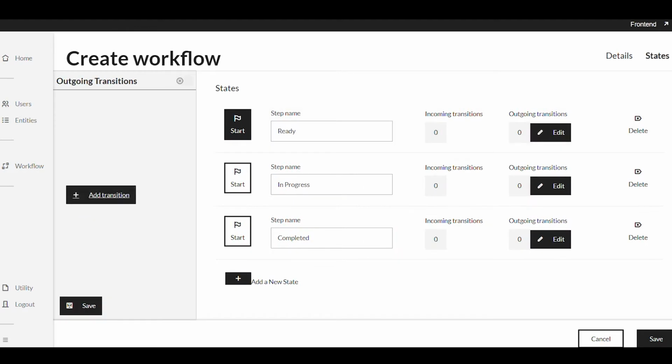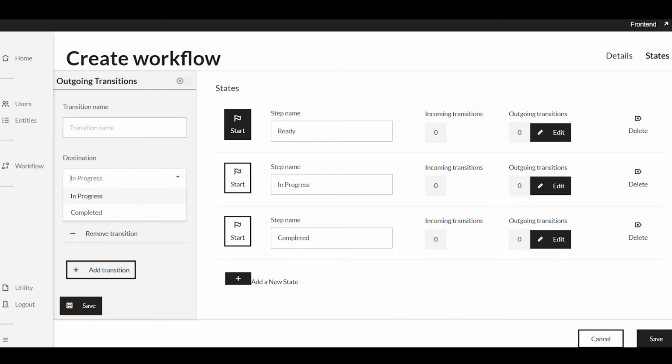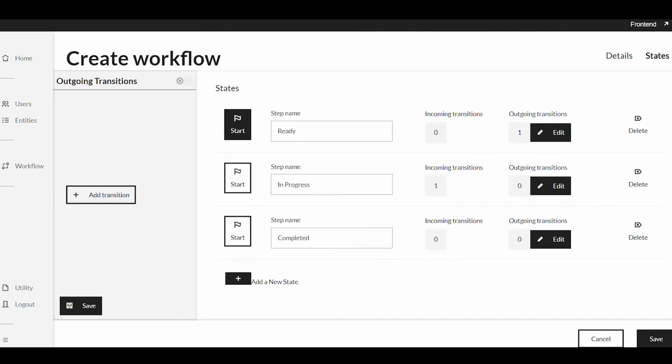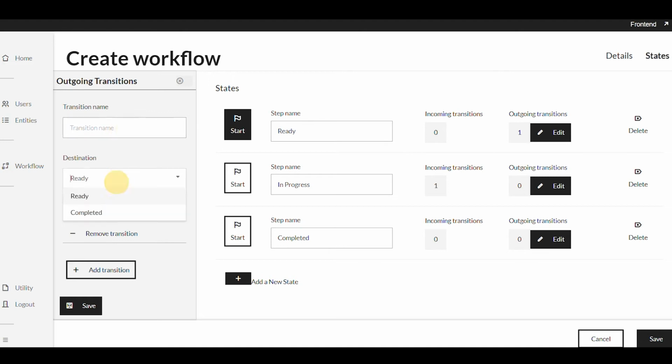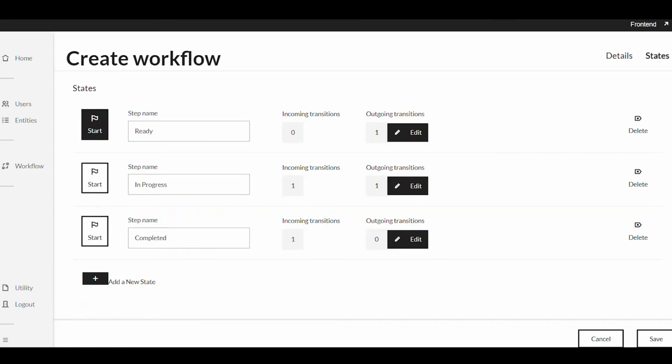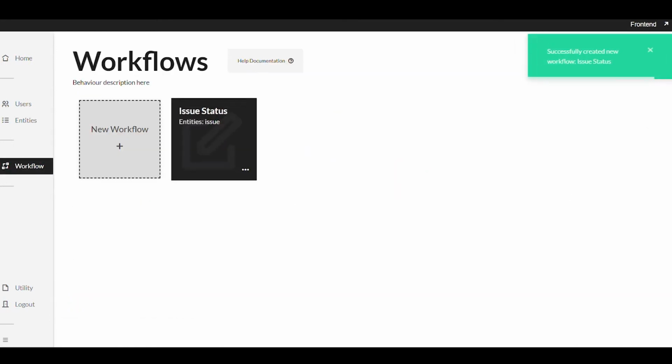So we can go add a transition from ready to in progress. We'll just call this transition in progress as well. And then from in progress to completed. And we'll just call this transition completed. And we can save that.